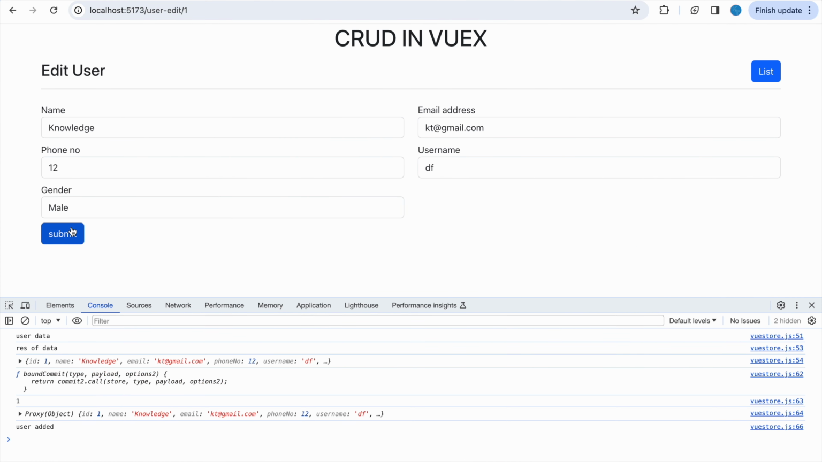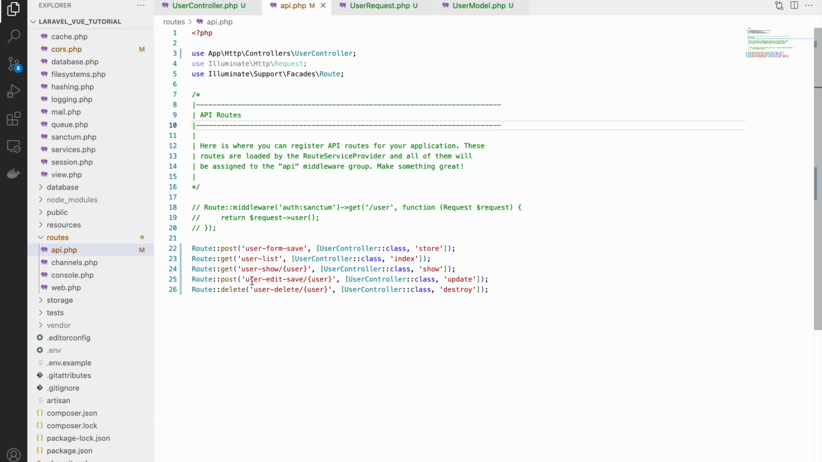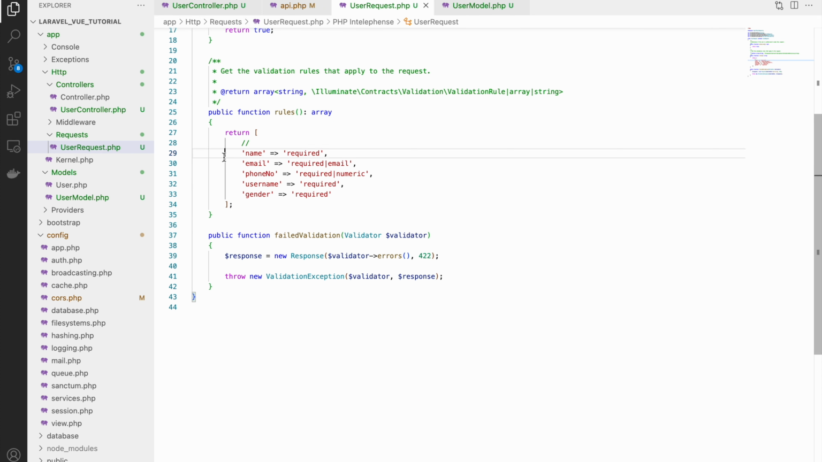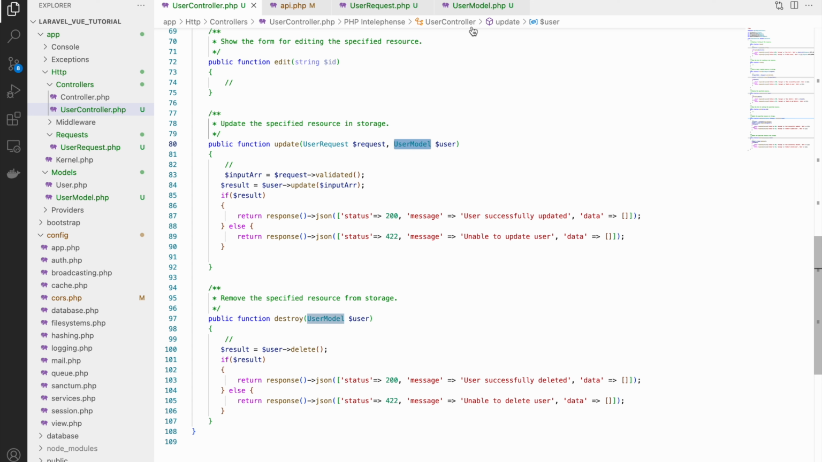Now let's submit. So here you can see commit. This one is payload, and that is state.form. So now let me show you the API for edit. So here you can see user edit save. It's going to user controller update function. And in update you can see user request, and if I go to user request you can see all fields are required, and we are using user model, and that is user here. So we are getting validated data and we are updating. And then we are just sending a response.